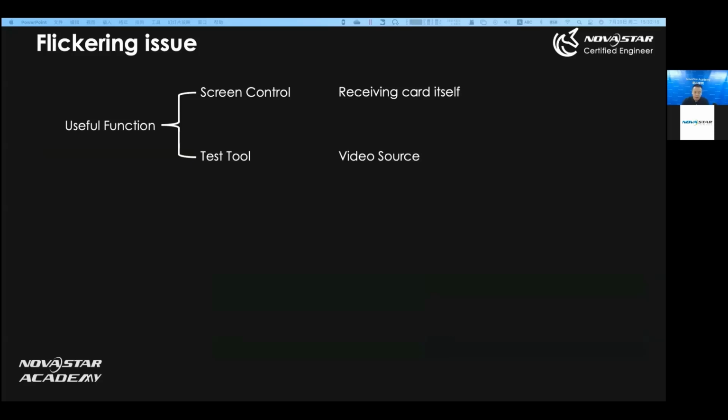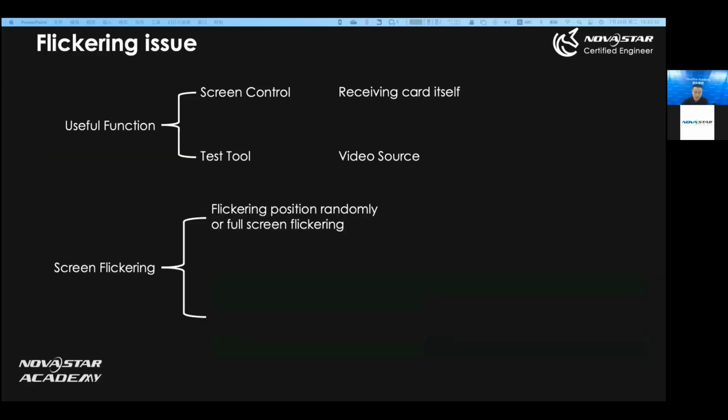And if we use the tester tool to test the screen, the content is from the video source. It means the video source is from the PC or the video processor. So if the screen is blinking, we can use the screen control function to locate the issue. For example, if after using the screen control the screen stops blinking, it means that the issue is from the video source or the Ethernet cable.